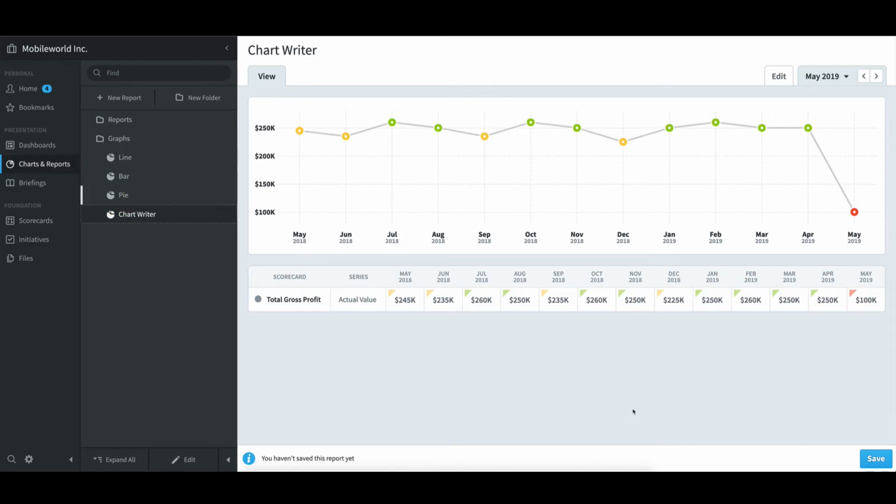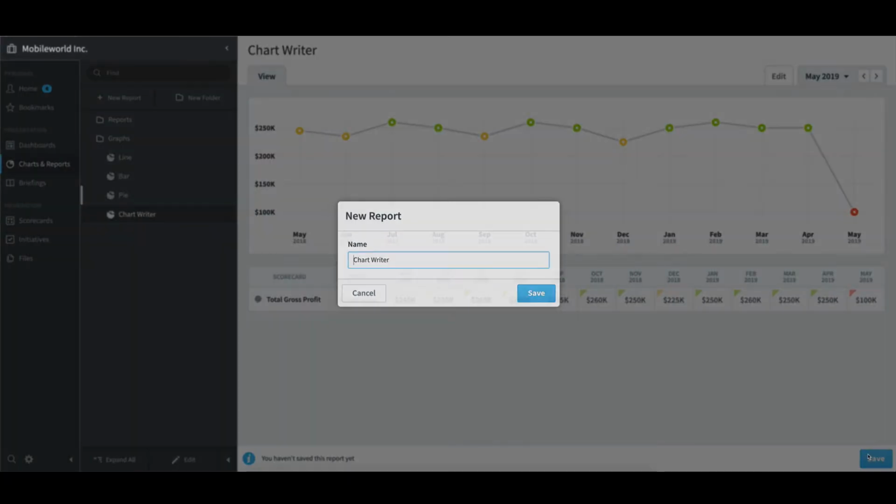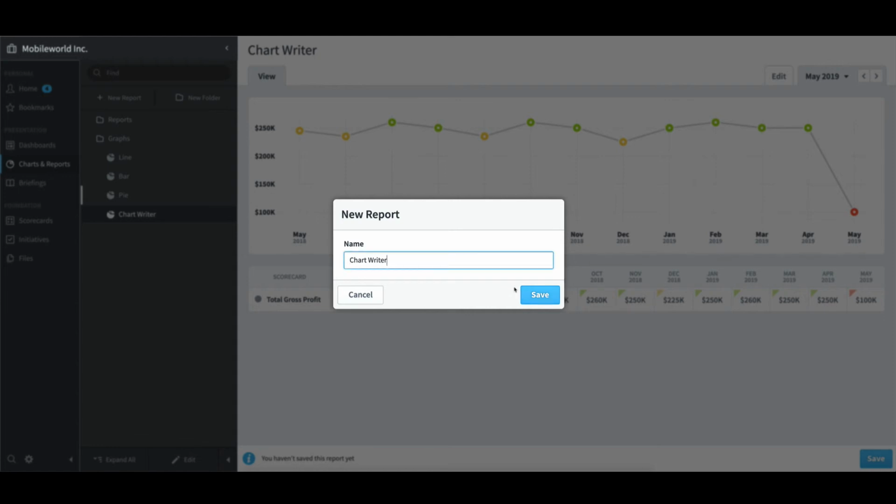If I like it, I'll select Finish or Save in the bottom right. I'll give it a name, and I'll just accept the default name. Maybe I'll put in the word training and click Save.